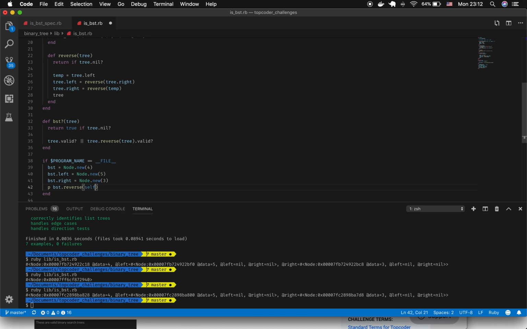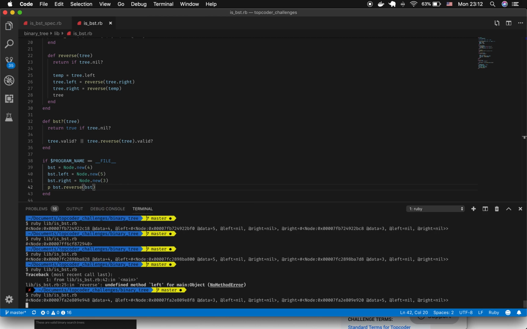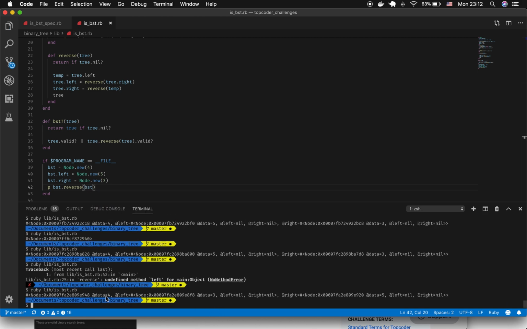I can actually probably call self on the BST here. No, we can't. So there we go. So again, my root is then 4, my left is 3, notice it's the opposite, and right is 5. Notice it is also the opposite. Okay, so what I've done here is I've successfully reversed the tree, and this is just to check for validity.